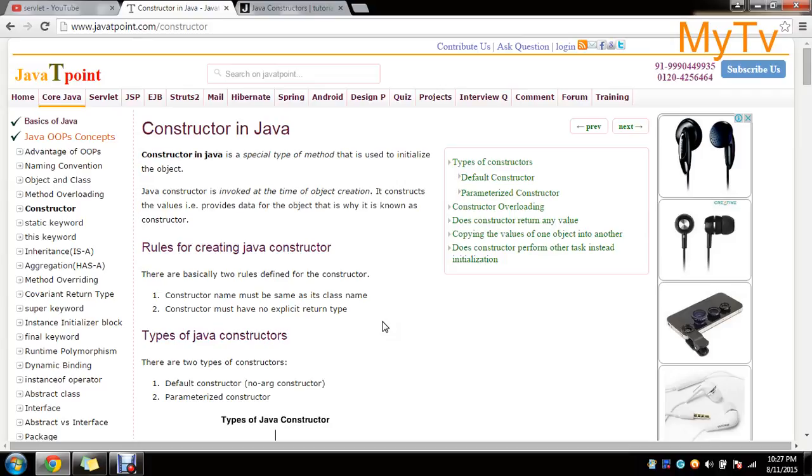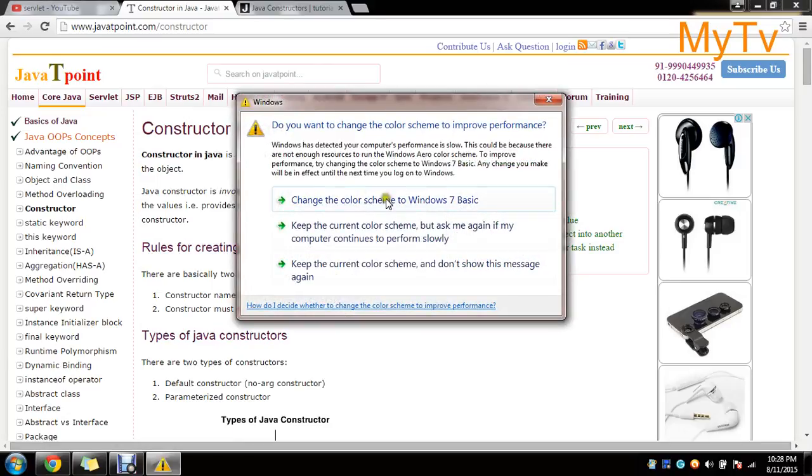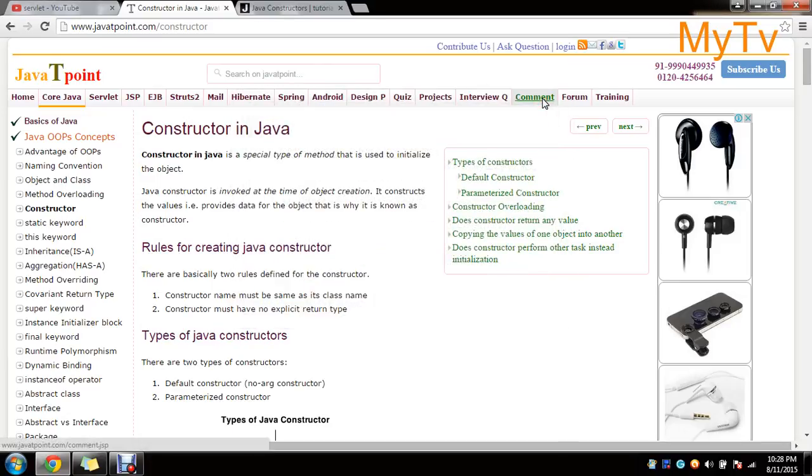Now what are the rules for creating Java constructor? There are basically two rules defined for constructor. These are: constructor name must be as its class name. So you should keep in mind that constructor should have a same name as the class. And second point is constructor must have no explicit return type. That means a constructor doesn't have any return type, so you should not put any return type like void, int, string, anything like that.